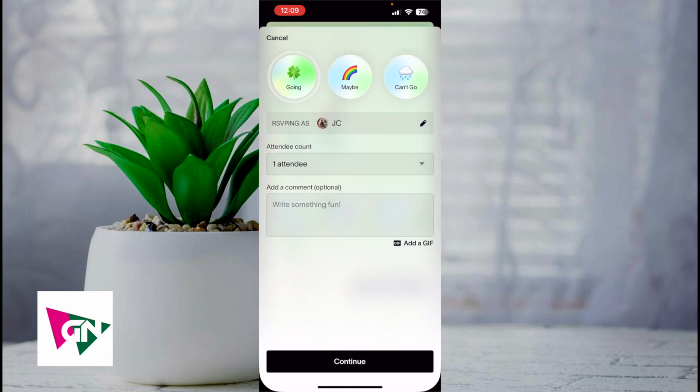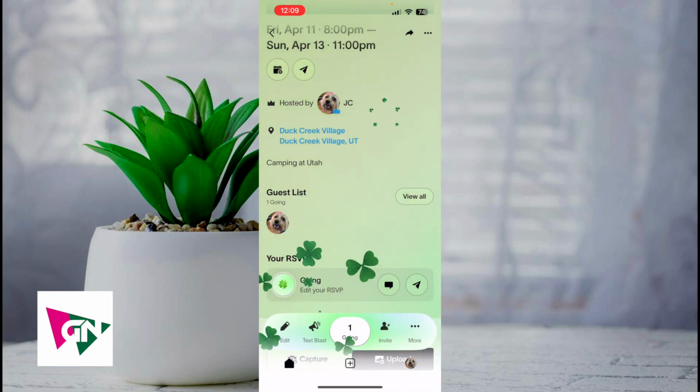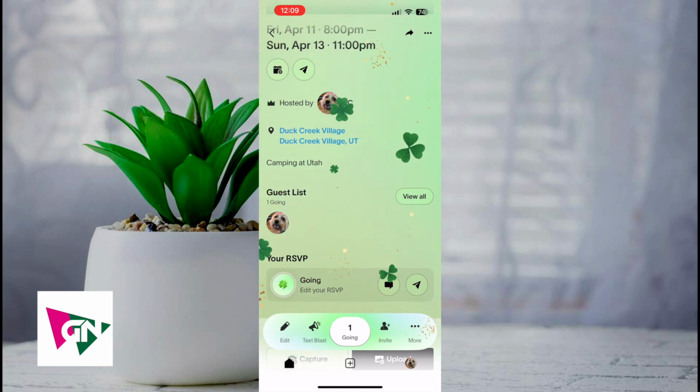Now in this specific RSVP, you could actually add different attendees, and you could also add comments, or you can even add a GIF. So once you've done that, just click on continue and you've now RSVP'd to an event on Partiful. So that right there, guys, is the best and easiest way that I know of to actually go ahead and RSVP to an event on Partiful.